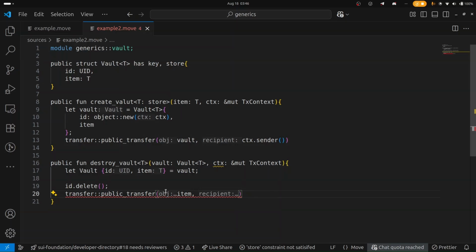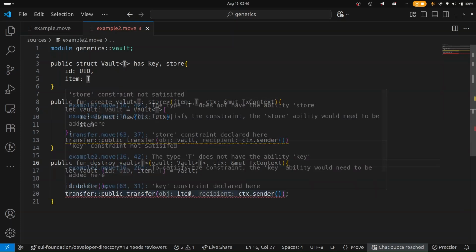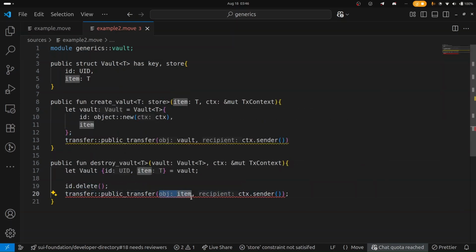It's going to be qtx.sender. Right now, if you notice, we still have some errors here which we had before. So we have to come here and specify. Since we're transferring this item here, which is going to be of type T, to the user, or maybe to a sender, the recipient.